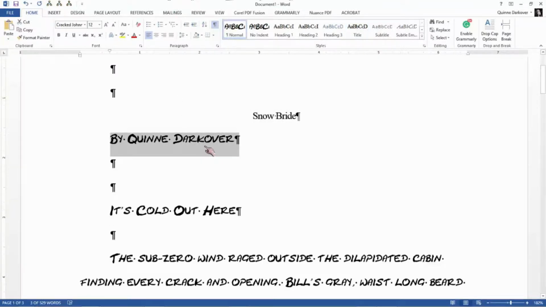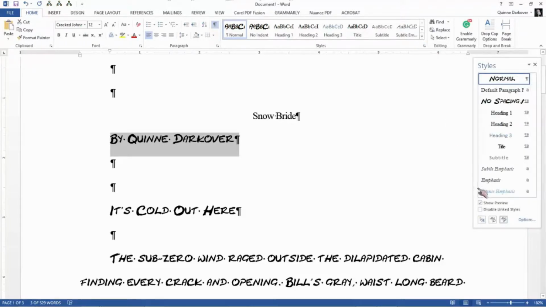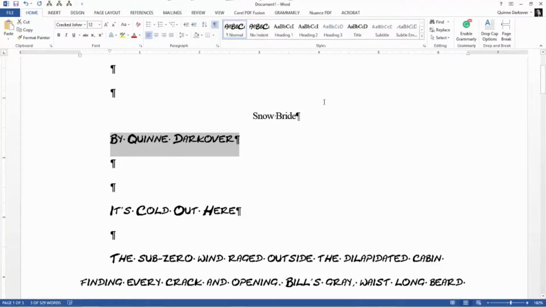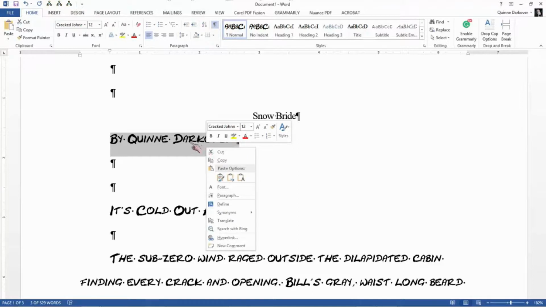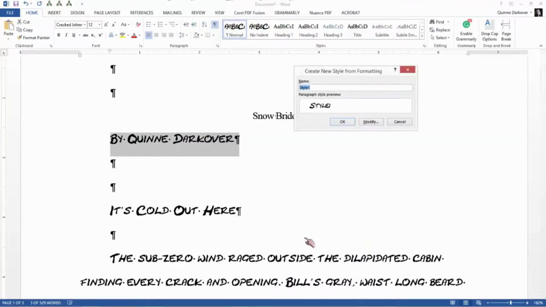Byline. Normally I don't have a style for byline, but we're going to use it as an example of how to set one up. There are two ways to get to that. One is to go to this little box here, open that, and then we can come down here to New Style. The other way to get to it is to right-click on your highlighted byline, go to Styles, and create a style. It ends up the same way.